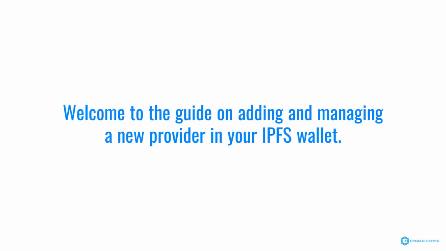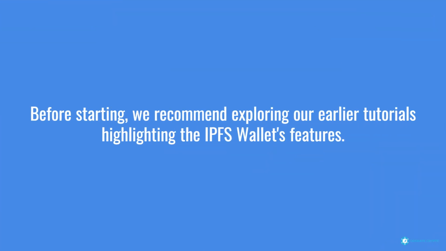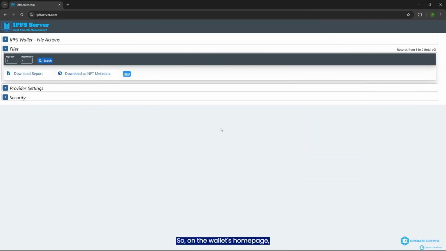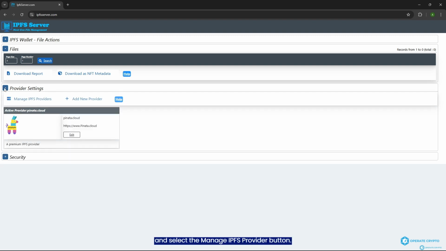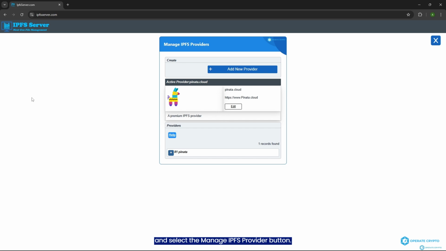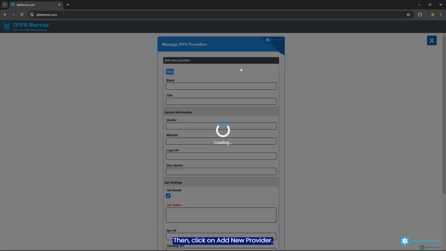Welcome to the guide on adding and managing a new provider in your IPFS wallet. Before starting, we recommend exploring our earlier tutorials highlighting the IPFS wallet's features. So, on the wallet's homepage, you go to the Provider Settings section and select the Manage IPFS Provider button. Then, click on Add New Provider.